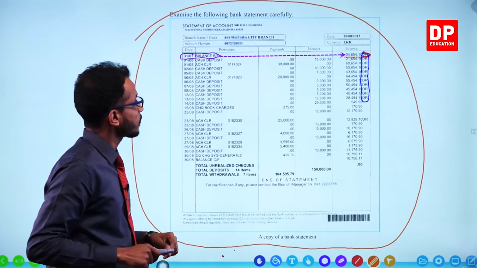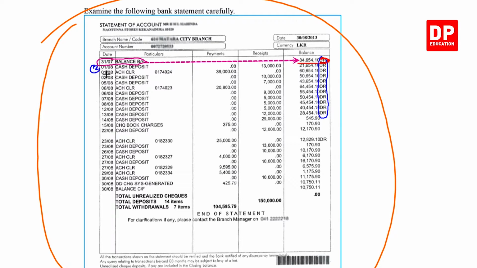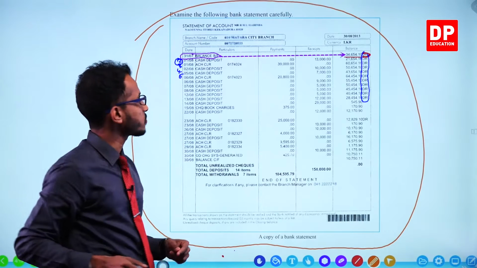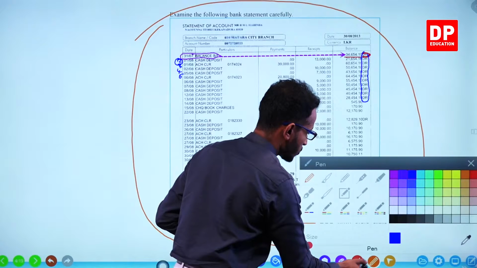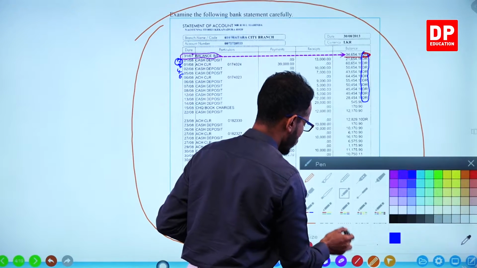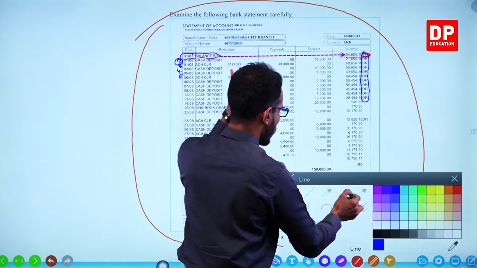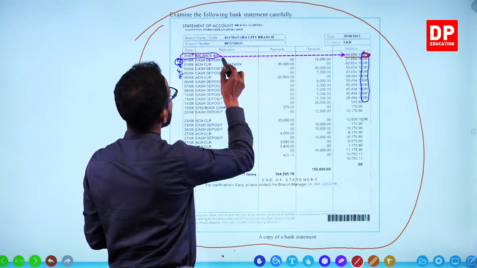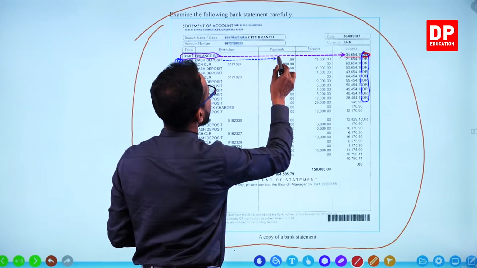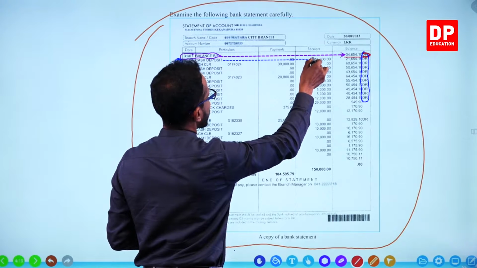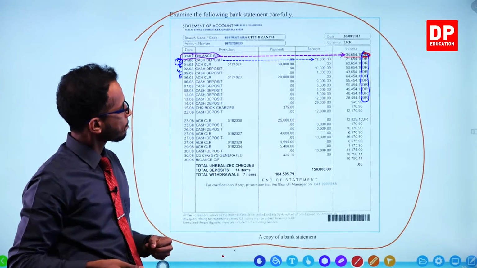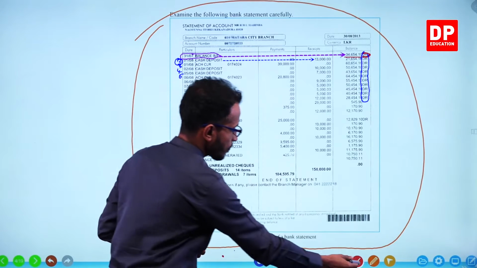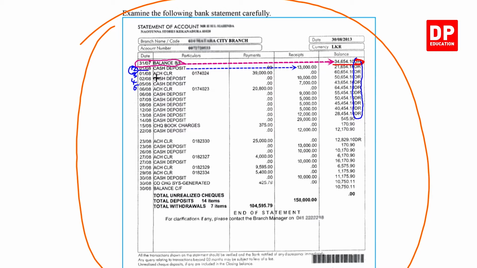Alright, let's go to the next one. Second transaction, third, fourth, fifth. There's a lot of transactions, right? Let's check the second one, children. Second transaction, this one. Okay. Cash deposit in the receipts column.